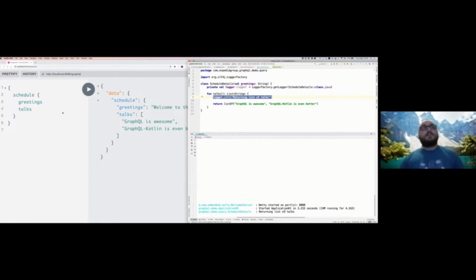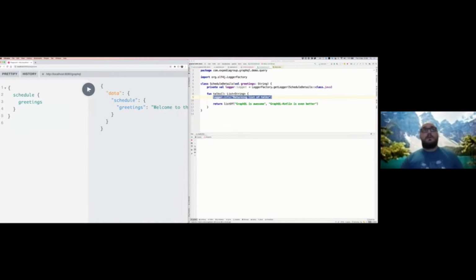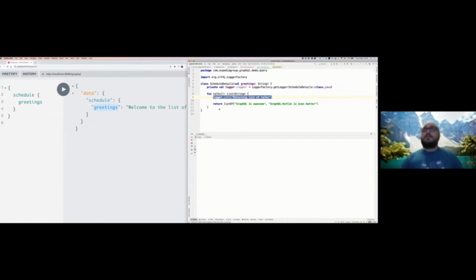The interesting part comes now: what happens if I don't select my list of talks? So let's empty the logs. GraphQL-wise, all I get back is the greetings. Nothing is in the logs, because we only invoke functions if the associated field is selected. And that is super powerful.